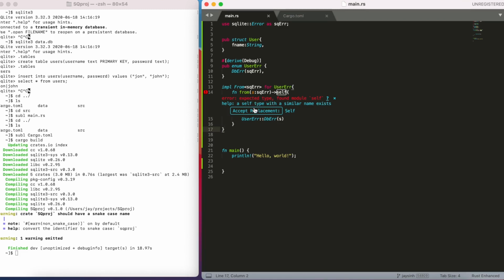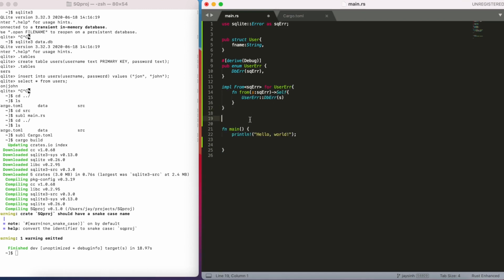Unexpected type found, self, except replacement. So we have from SQ user for user error, function from SQ to self, and user DB error. Okay, sweet.